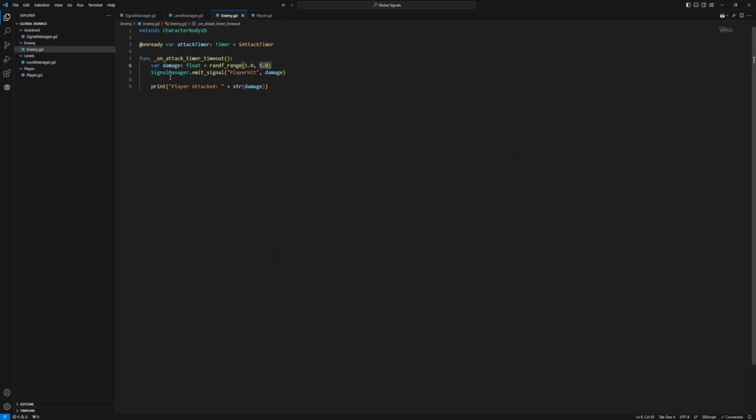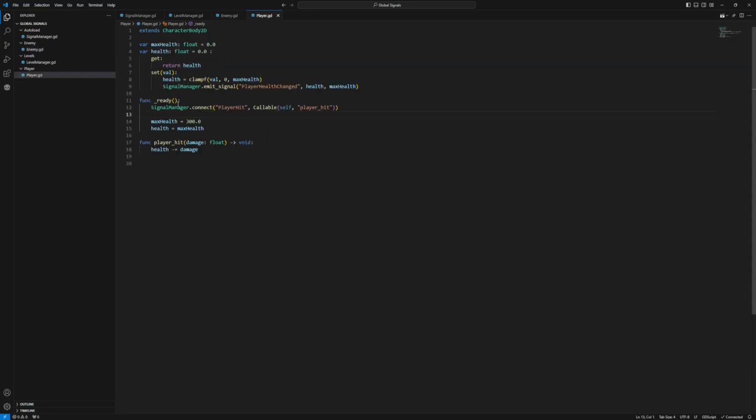So the enemy says, hey, I just hit a player for this much. Player says, hey, I'm listening to that. Okay, I got hit that much. I'm just going to change my health. And then because of the get set, it makes sure that the health is between 0 and the maximum. In case you heal up, you never go over max, or in case you get hit, you never go below 0. You just die at 0.